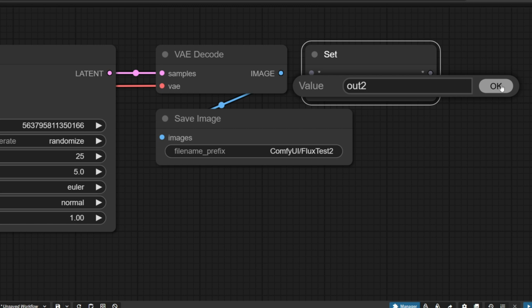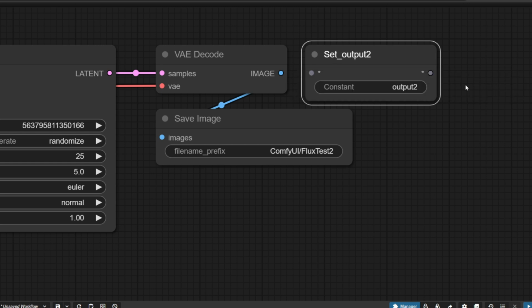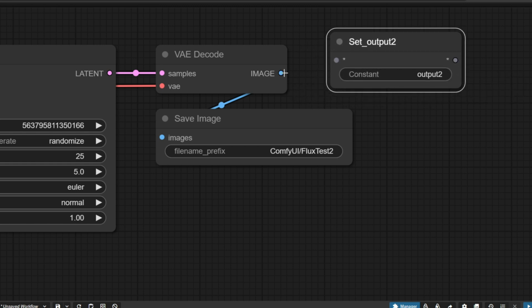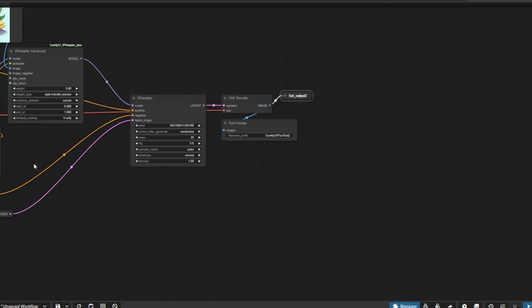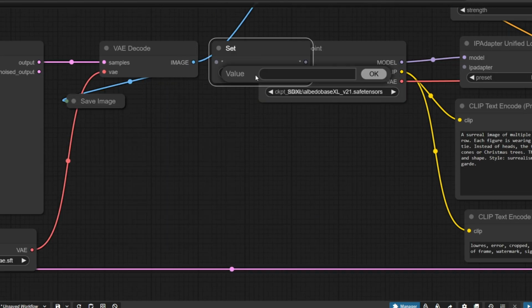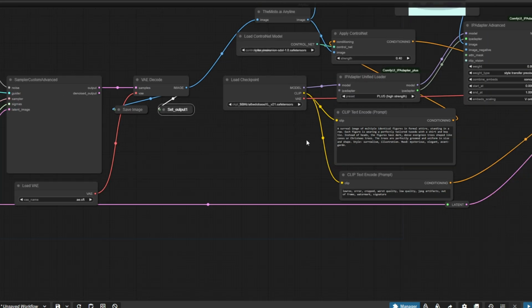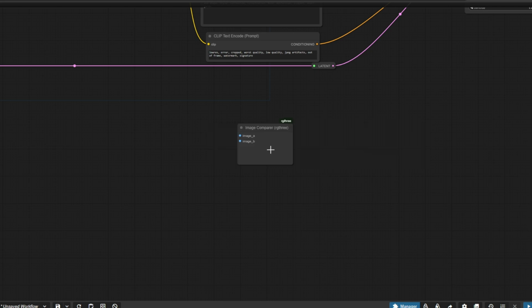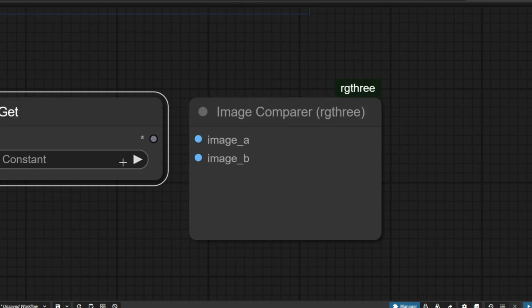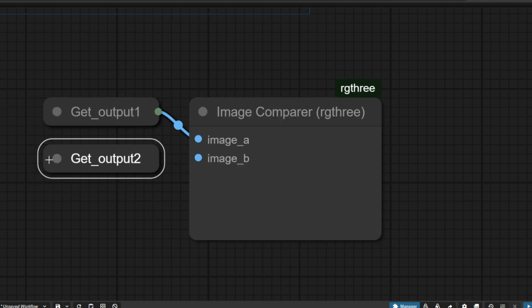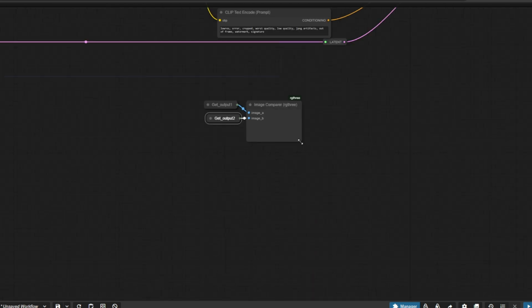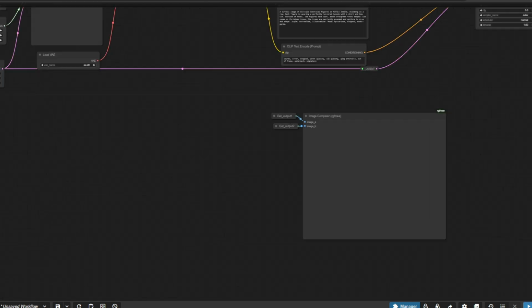I will add a node to compare the original image with the image that has been style transferred. You can use the set node and get node if you don't want to connect with a long connector. Now let's run it.